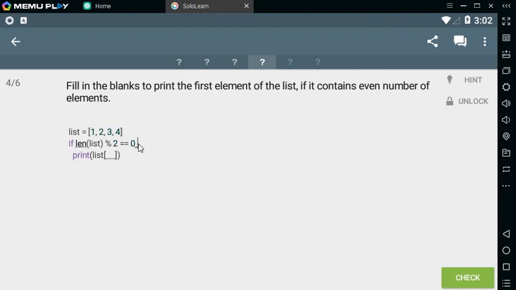And what do we end if conditional statements with? Well, that's going to be the colon. Okay, and if it contains an even number of elements, print the first element of the list. So the first element would be index 0, like that.